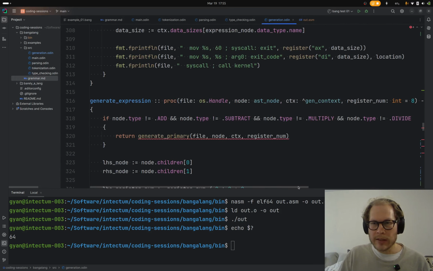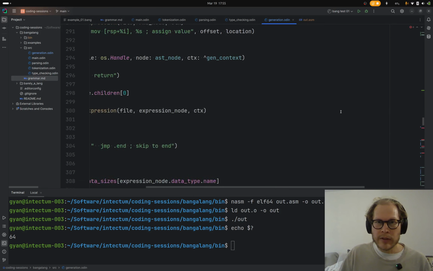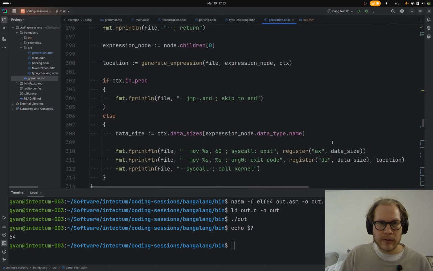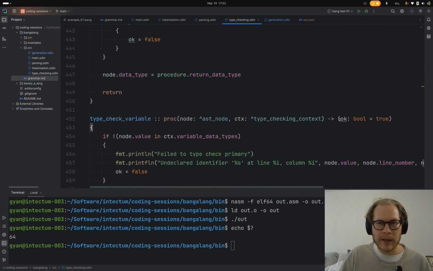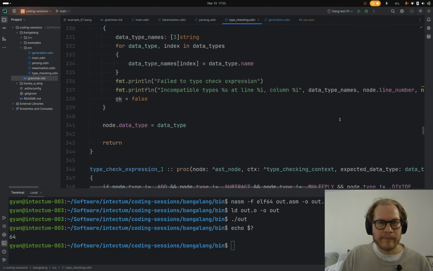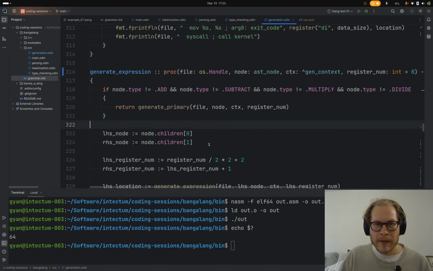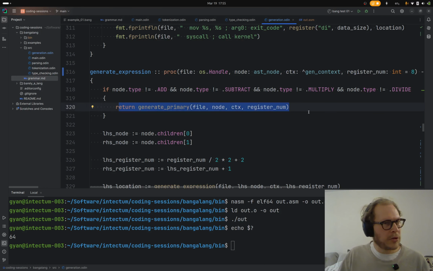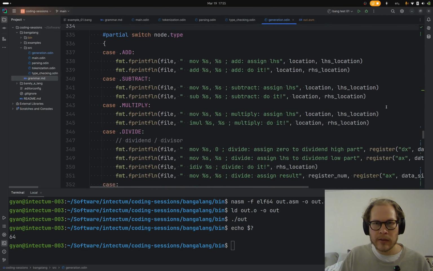We go up to here, this needs to return memory, and so does, in generate there's only one generate expression. I was thinking of type checking where we have generate expression 1 and generate expression. So this is still good. Happy with that. So we have all these locations, great.